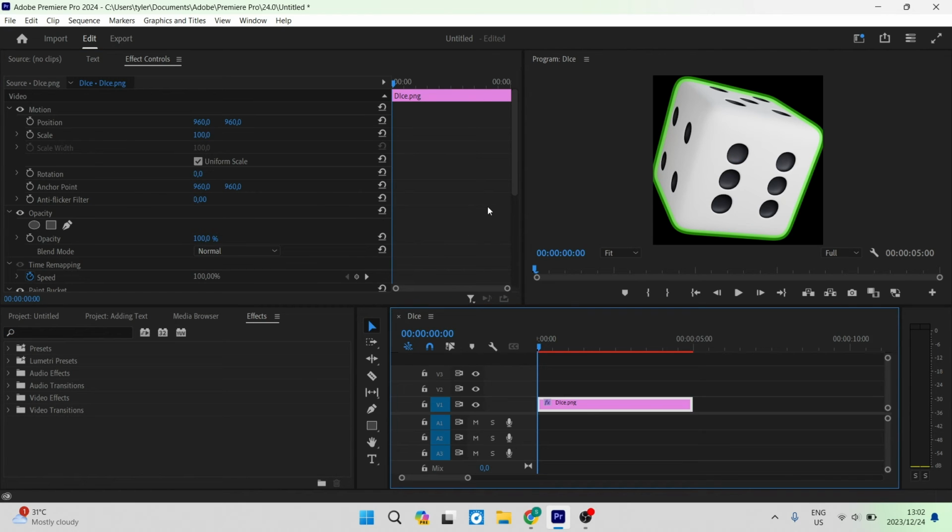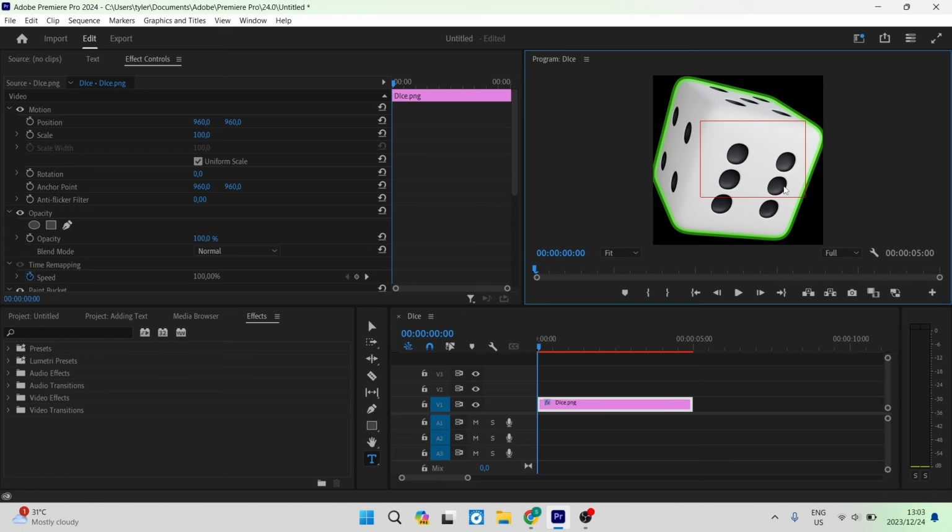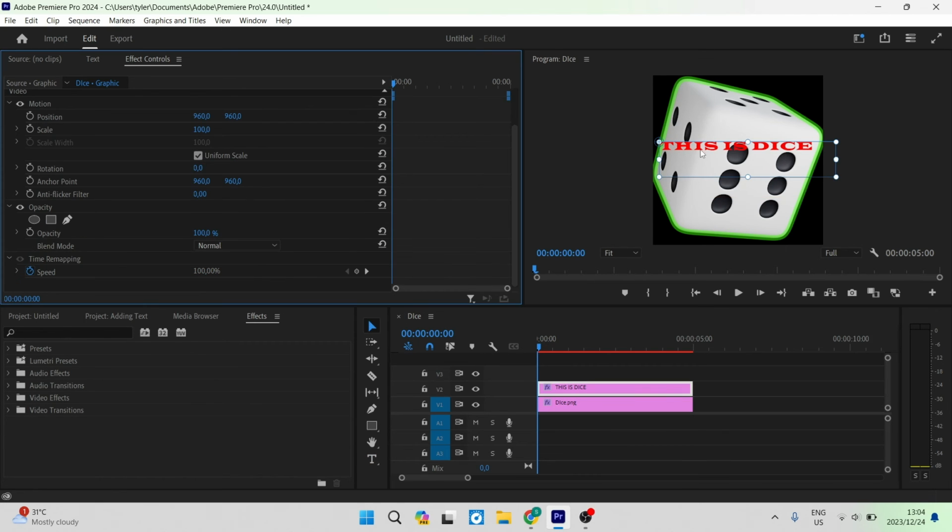Another way you can add a stroke is by adding it to text. So we're going to go down on your toolbar and select the type tool, and you can now select an area where you want to enter in your text. Once you've got your text over here, make sure that your text is actually selected in your timeline over here.